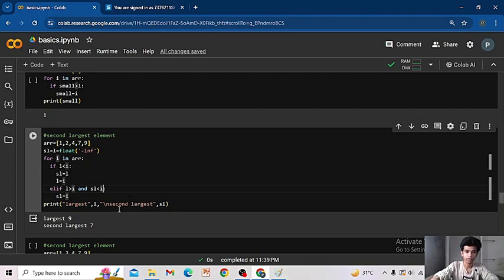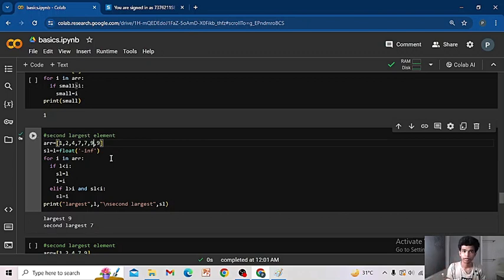Okay. So what is my output? Largest is 9 and second largest is 7. Then we take another 7 and 9. Now let me run this code. 7 and 9 is the answer. So we didn't get 9 and 9. Okay, this is the first approach.